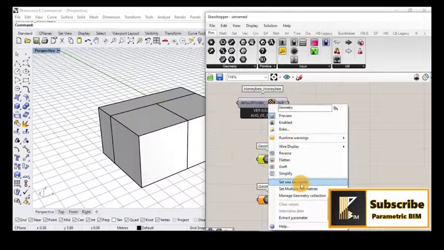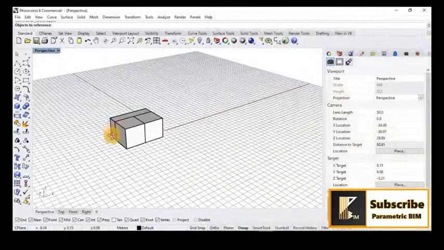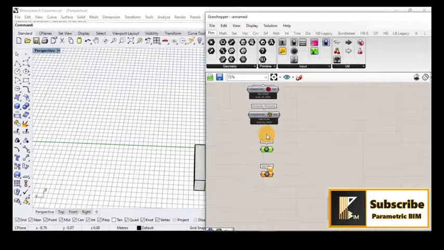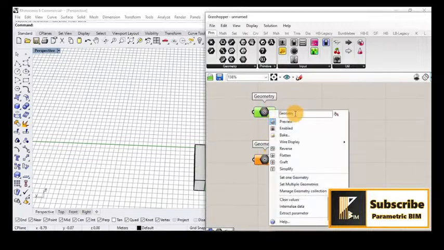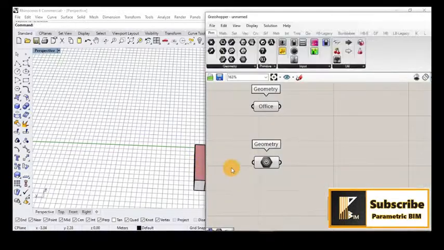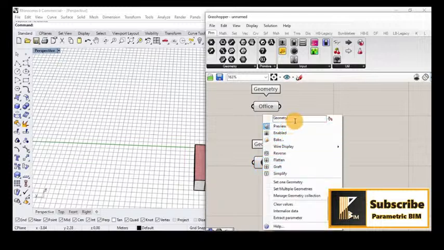I will go, for example here, for multiple and choose set multiple geometry for the corridors, and if you want to change the name to office, you can see that it changed to the office. And for the second one I choose the corridor. Let's also change that to corridor.